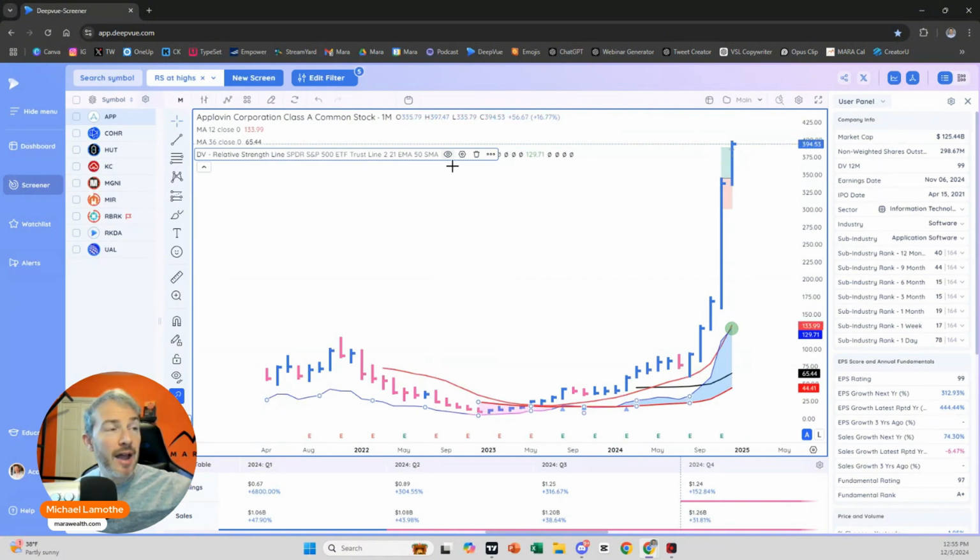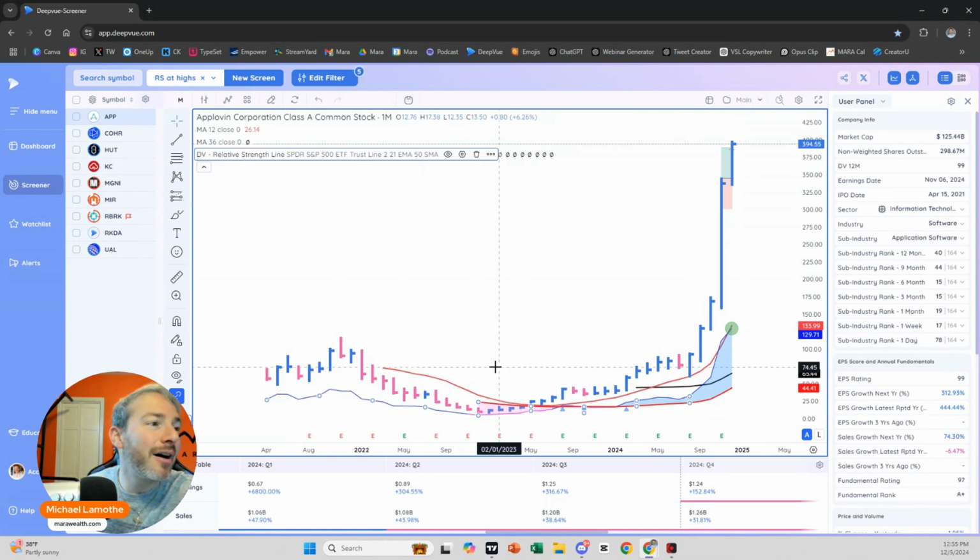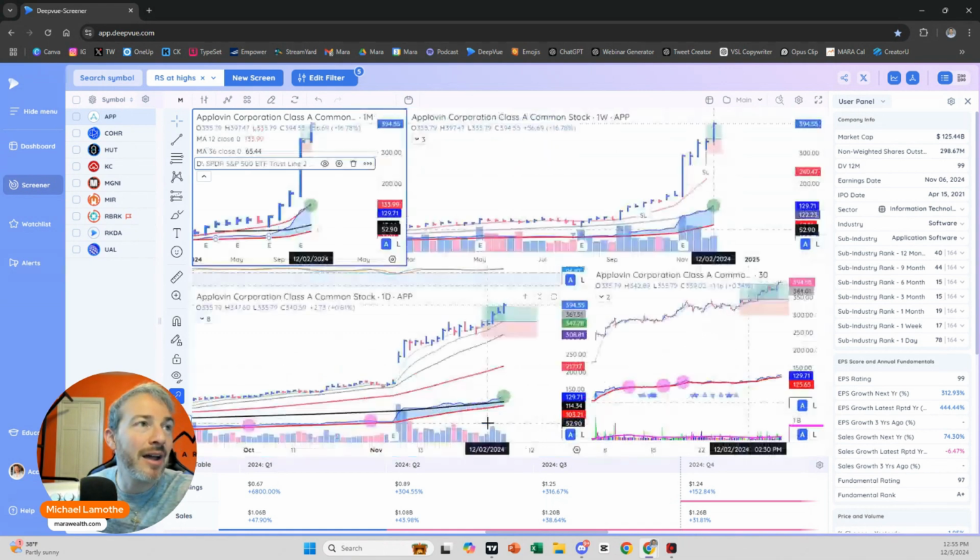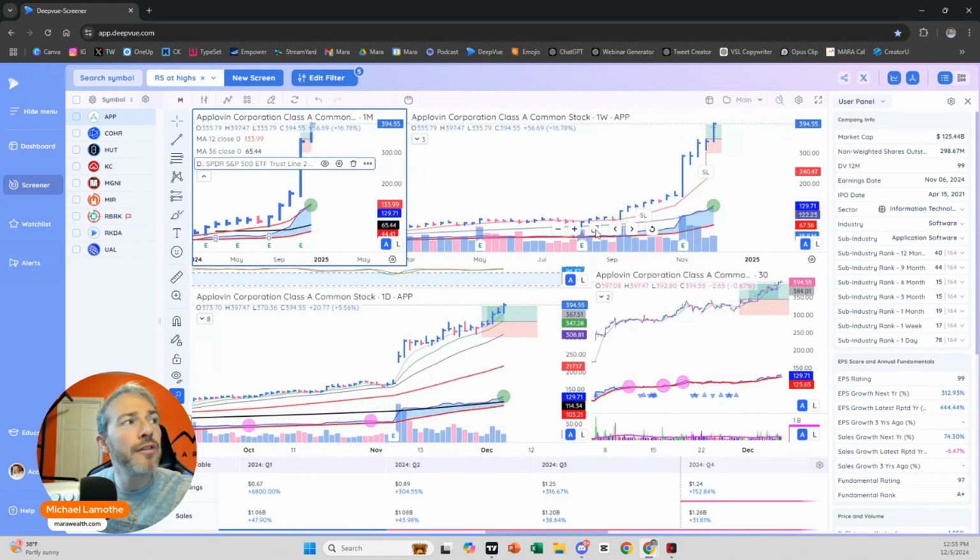So right now we're looking at APP. This is a trade that I'm in, and it's telling me that this is dramatically outperforming the S&P 500. And because I like to trade growth stocks, that's exactly what I want to see in the stocks that I'm looking at. So let's move on to the weekly chart.